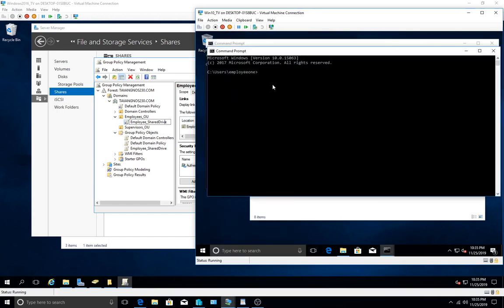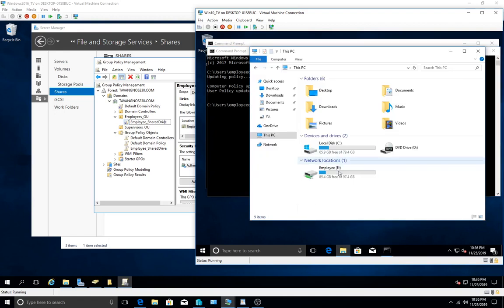Go to command prompt, type gpupdate /force. Now that is a group policy update. So now we do that, it will update the policy from the domain to this PC. So the drive E should pop up. Notice that computer policy update has completed successfully. There you go, it automatically pops up right here.